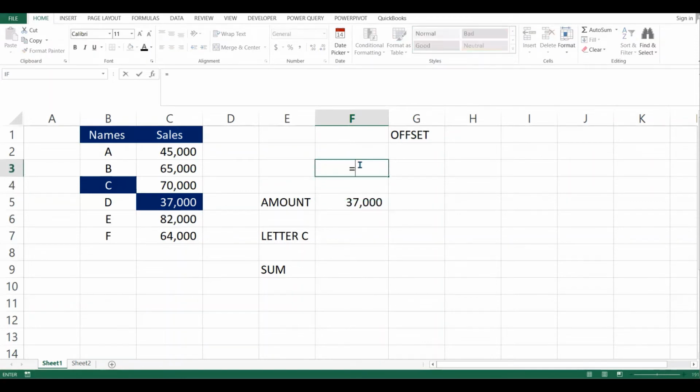For another example, I can say offset. I'm starting here, assuming I want to go to 70,000. If I start here, how many rows do I move? 1, 2, 3. I put a 3. How many columns? I don't want to move any column. I want to remain in this one. So it is 0, like so. And I get to 70,000.